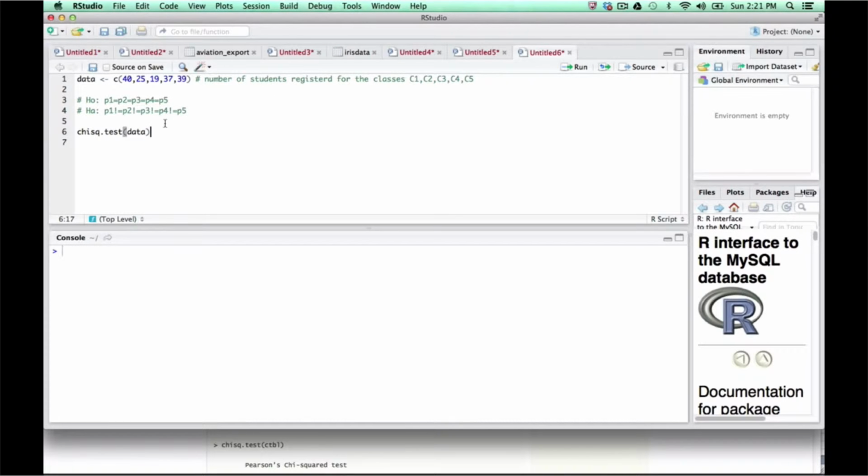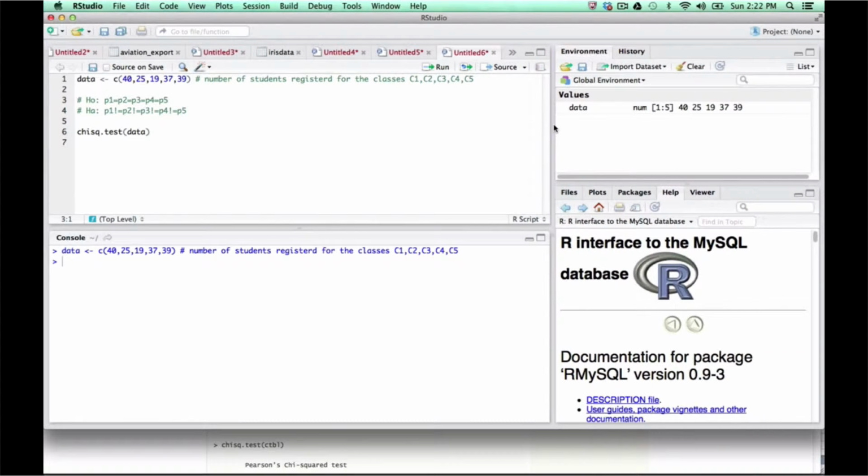When I highlight this row, data, move my cursor over to the first line and click run in RStudio, it will register data down here on the console, and you can see on the right side that it has put all my values into this data variable. You can see 40, 25, 19, 37, 39, which is exactly what we had. Now I'm going to run line 6. I just move my cursor there and click run.